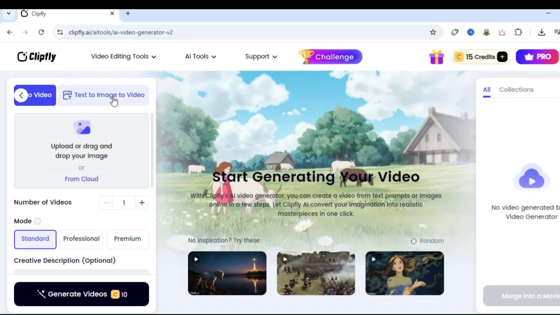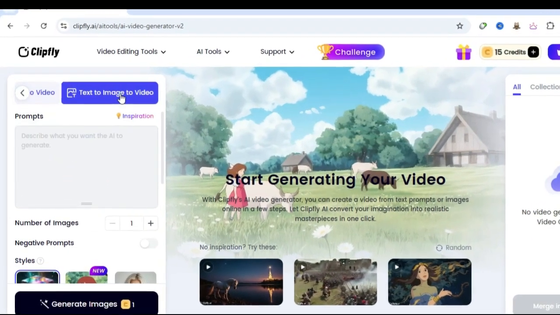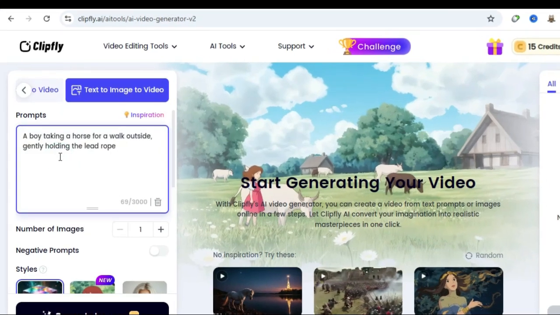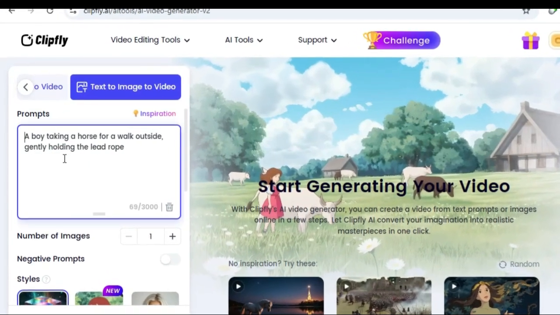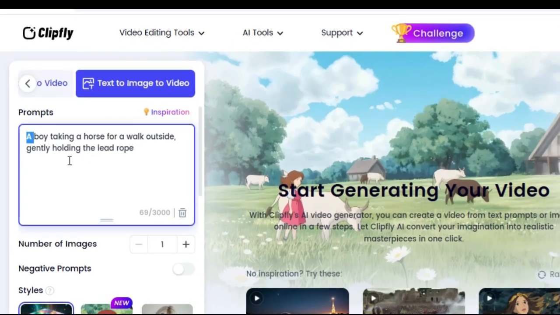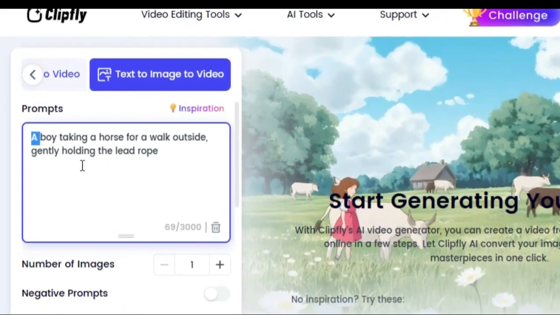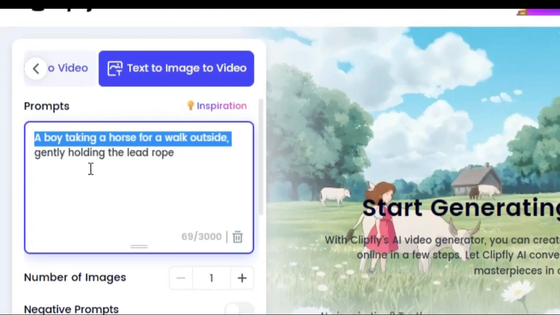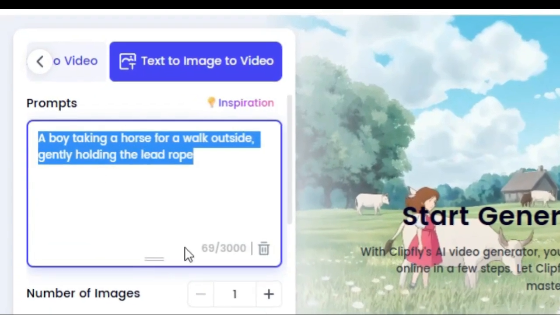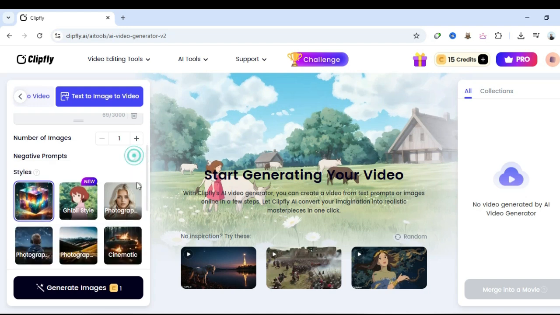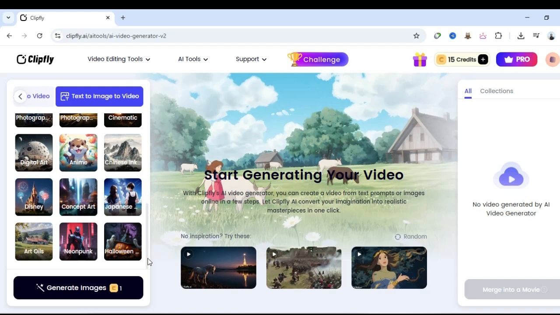Next up, a truly unique feature, text to image to video. This one lets you generate an image from a text prompt and then animate it into video. Total game changer. Let's walk through it. I type a new prompt. A boy taking a horse for a walk outside, gently holding the lead rope. Optionally, you can enter a negative prompt to refine the output and avoid unwanted details. I go with the photography 3 style for a natural vibe and click Generate Image.